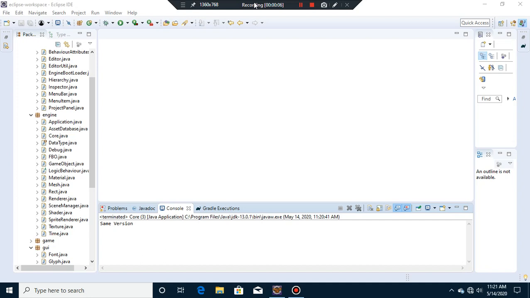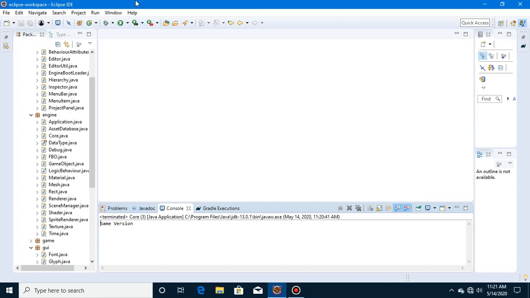Today we're going to work on some dialogues to go ahead and get rid of this tinyfd crap. And it will also give us the ability to customize what our dialogues are actually going to look like, because most dialogues you can't really customize that much.